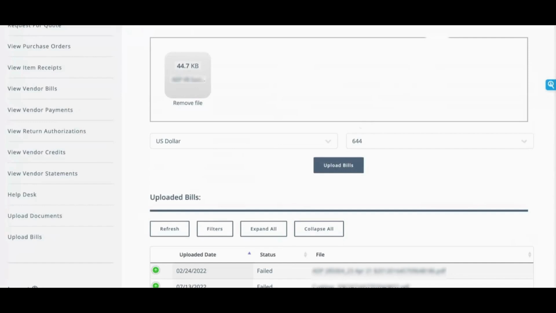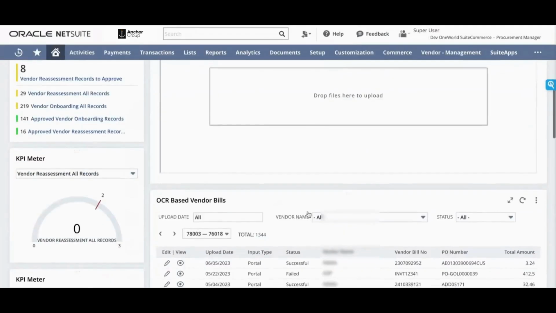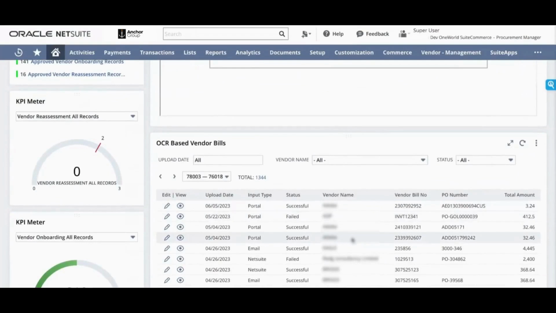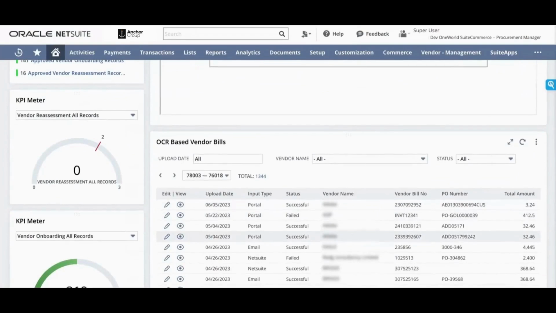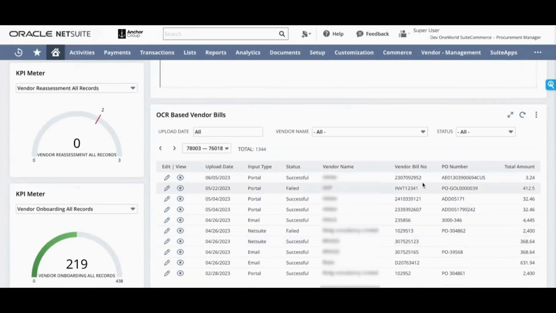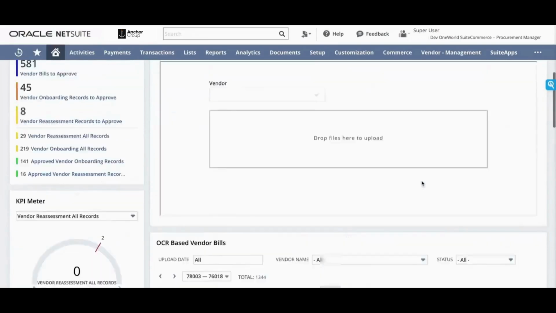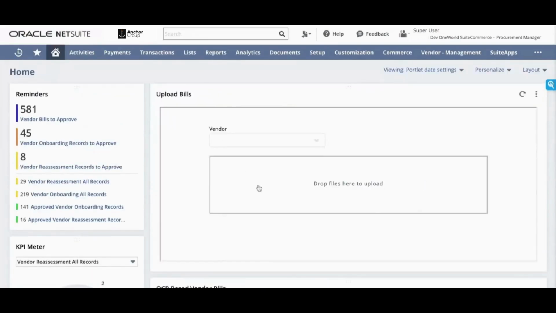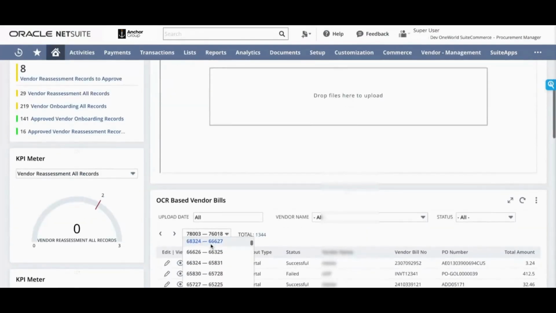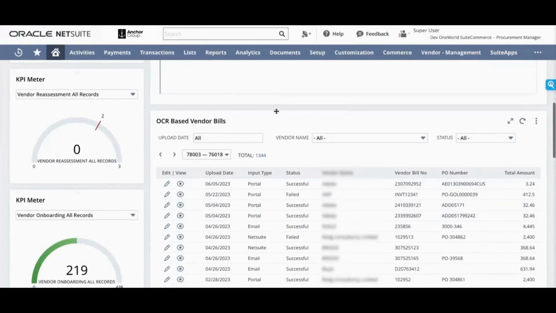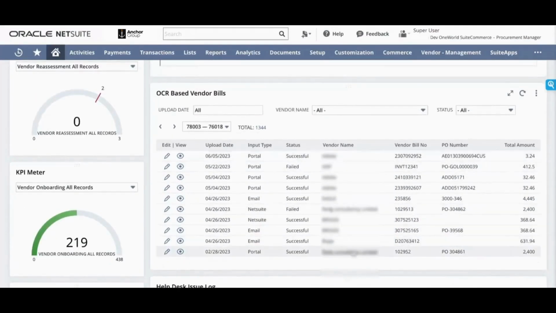I'll log in with the Procurement Manager role for this. So you can still see the upload bills here in this portlet that we set up to display on the dashboard. So if a vendor does send a bill to you via email or some other way, the Procurement Manager can drag and drop the vendor bill right here. They don't need to use the portal to take in the vendor bill. But as you can see, there's also all of the OCR-based vendor bills that have been recently uploaded displaying in this list. So we can look at a successful bill and a failed bill.